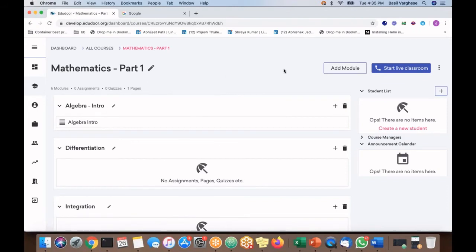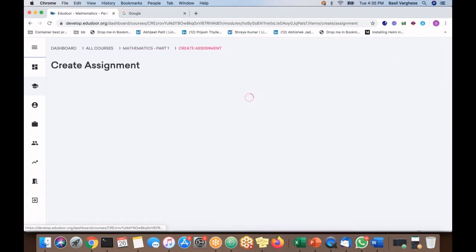So that's how you create a page, and we can then create an assignment. I'm going to create an assignment. Click on this plus button and assignment.